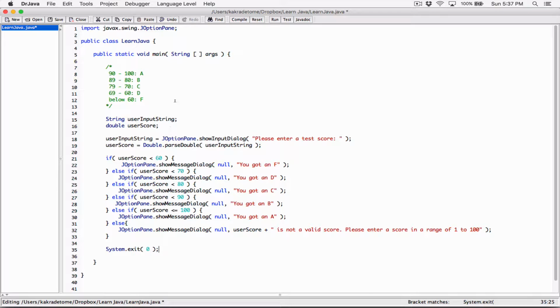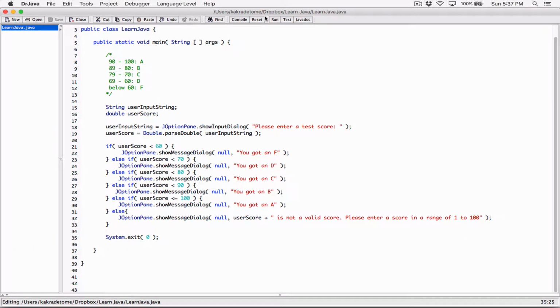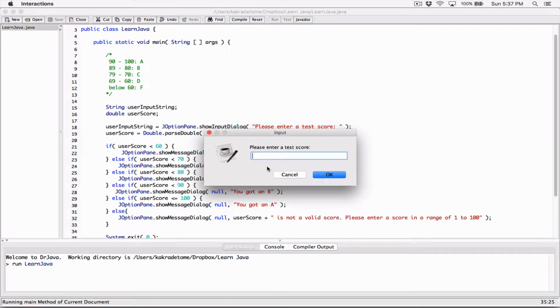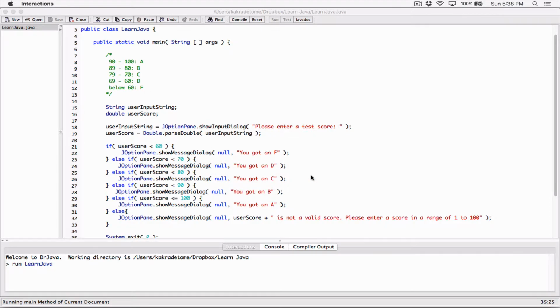Okay, all right, so let's compile this, and we don't have any errors, so that's good. Let's run this, and it says please enter a test score. I'm going to enter 60 and hit OK, and it says you got a D, right? Because we said anything from 60 to 69 is a D, and then the program exits.